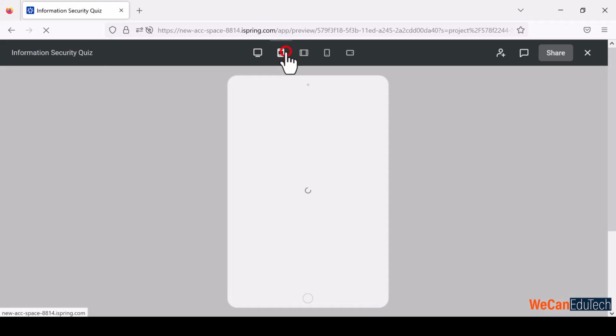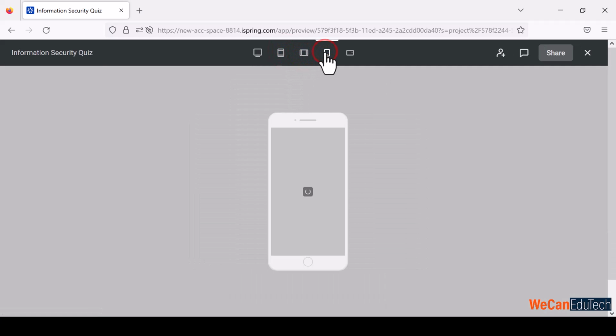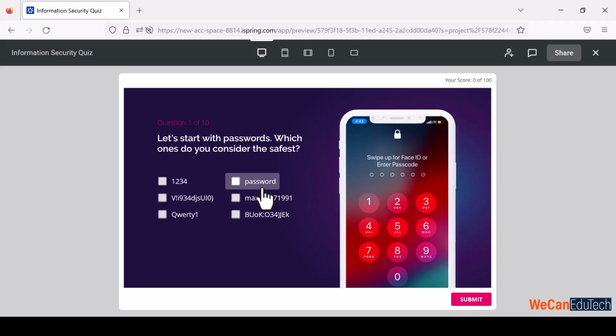I'm going to click on quiz, and above you can see how it looks on the different devices. This is on the iPad, this is how it looks on mobile, and so on. So let's go back to how it looks on the desktop. And if I start the quiz, this is what you can create using iSpring. So let's start with passwords.